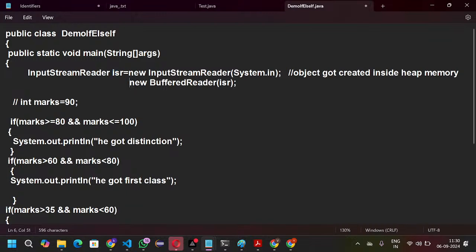This object I cannot reuse anywhere, so I am storing it in some reference variable name, and here the data type is buffered reader. Fine. Now these two classes, in which package are they available?